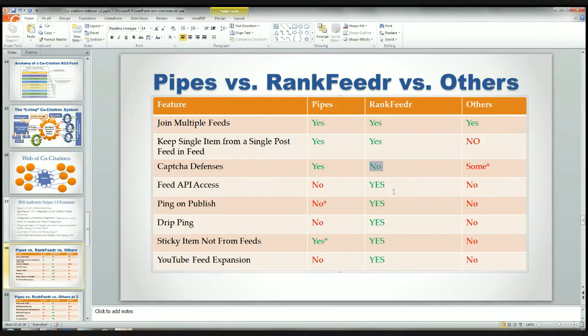There's programmatic access. Now ours also, as we mentioned, does ping on publish. So when that feed first goes live, it will start pinging away the 97 different services, and so it starts summoning search engines to crawl the co-citations right away. None of the others that we looked at have any mention of pinging or calling the search engines to come look at the feeds. That's not to say that none of them do, but we couldn't find any that actually mentioned that.